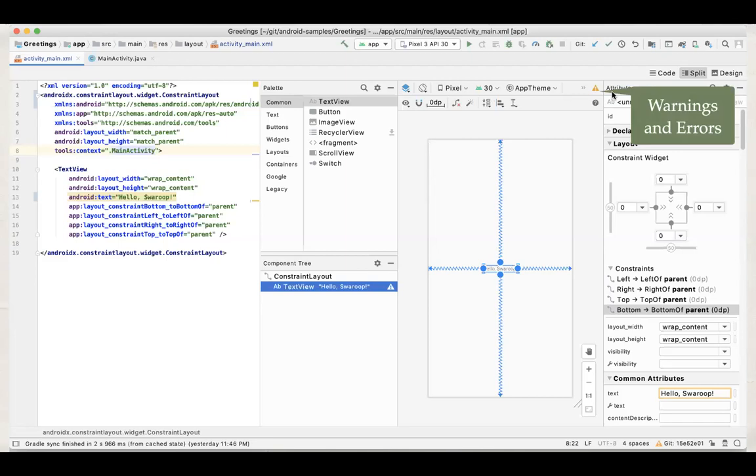And finally, there is this warnings and errors button. So if you see this yellow or orange triangle with an exclamation, it means there are warnings or errors in your file. Here, the string hello Swaroop produces a warning because Android wants you to create a string not right here, but in a different way. That's something we'll talk about in the next lecture very soon, but that's the only warning here. Don't worry about it at this point.